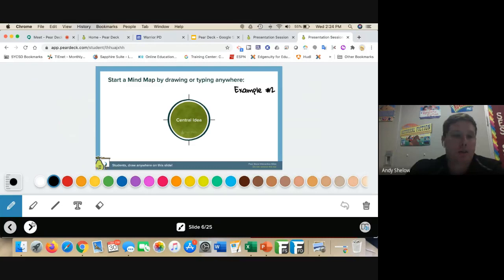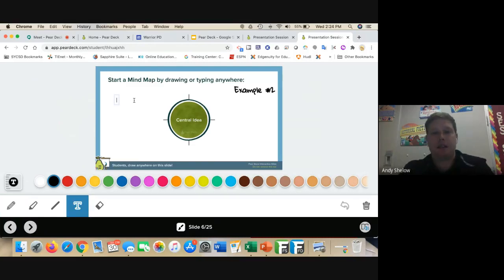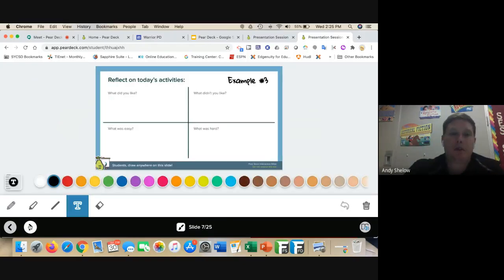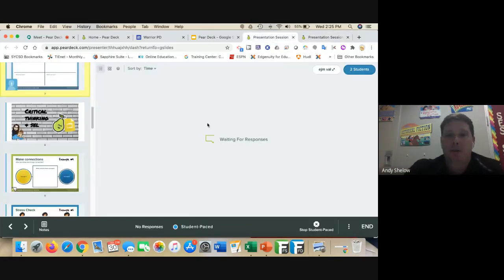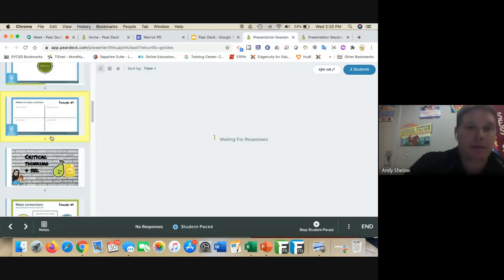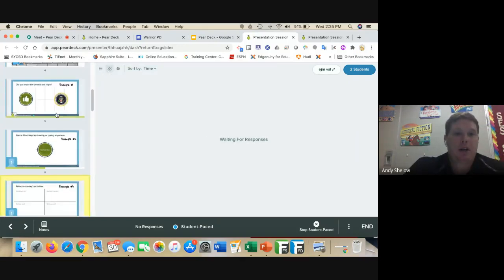I can go through this whole thing. If I wanted to add text, I could add text, and the central idea is, and keep going. I can move through all of these different things. So here's what it looks like as a student. I'm going to jump over quickly to my teacher dashboard, and I see that there are 2 students in here now. I'm going to change my grid layout, and I'm going to go to here.